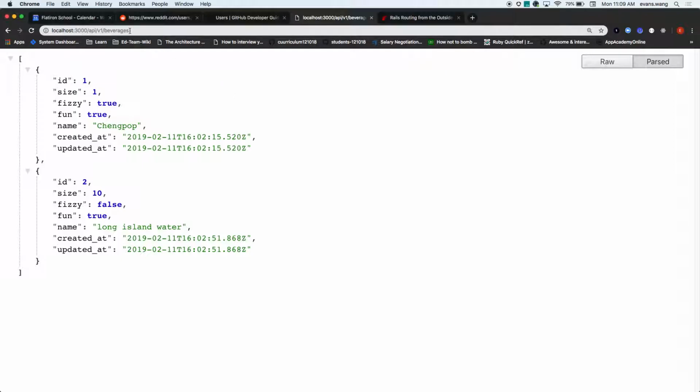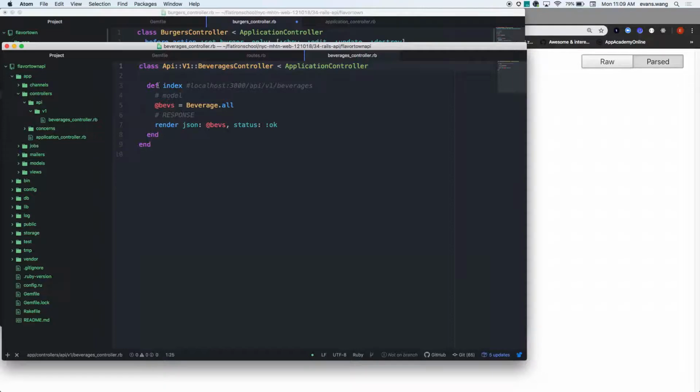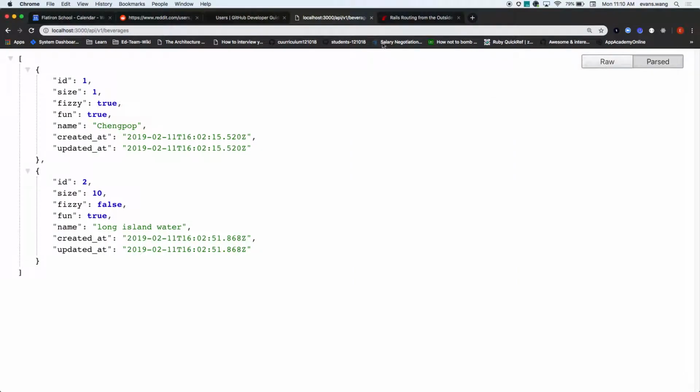The error was that it was beverage, singular in the controller and in the actual file name. And then here I was looking for beverages and it did not line up. So I just simply pluralized it. Cool. And there it is. There's our data.